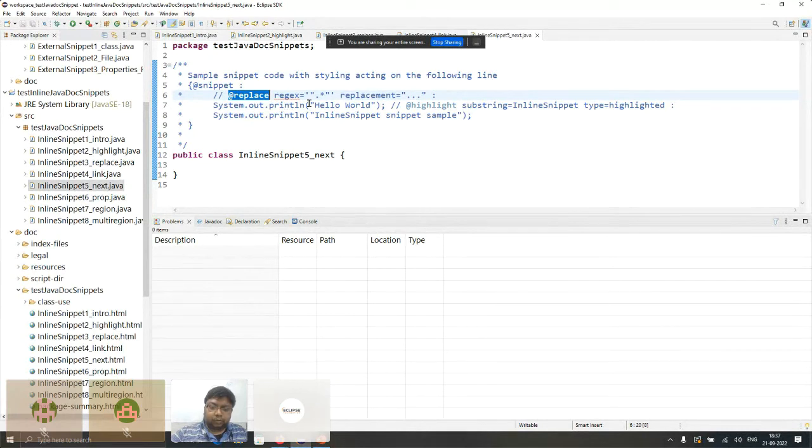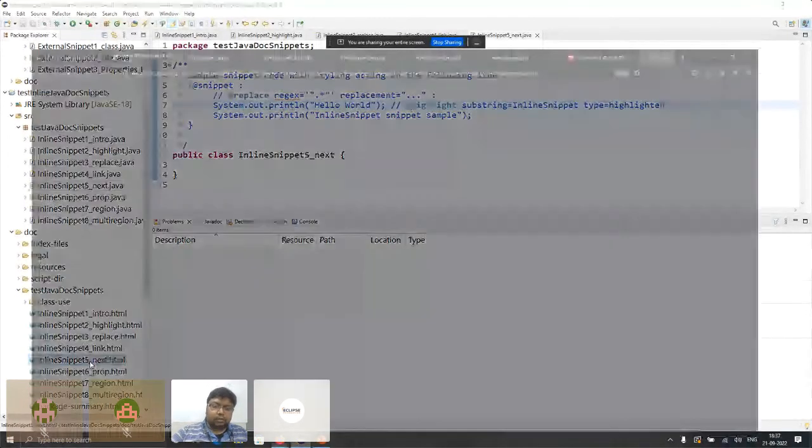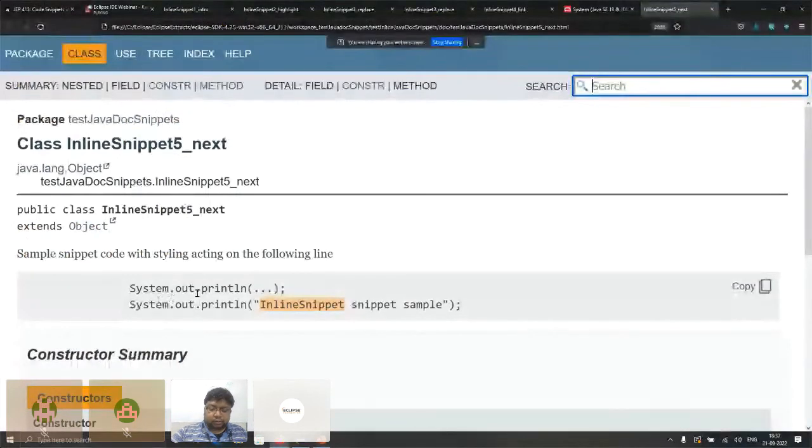So, for example, now the whole code hello world should be replaced with dot dot dot. And for the next, I have given in this line @highlight substring inline snippet, and it has to be highlighted, but I added a colon at the end. So this @highlight will not act on line number 7, but will act on the next line, line number 8. Let's see the generated Javadoc for this. As expected, System.out.println, the whole regex got replaced with dot dot dot, and the highlight which was in this line got applied on the next line. Inline snippet got highlighted.